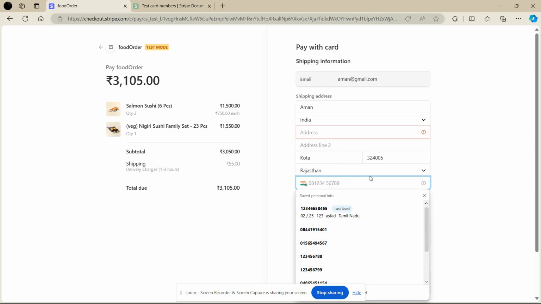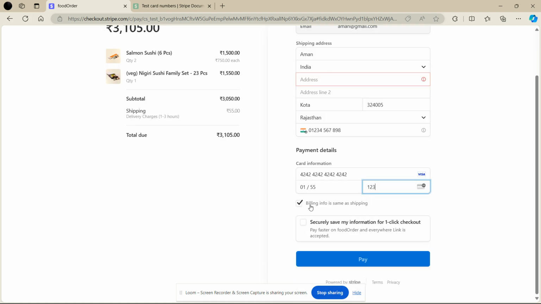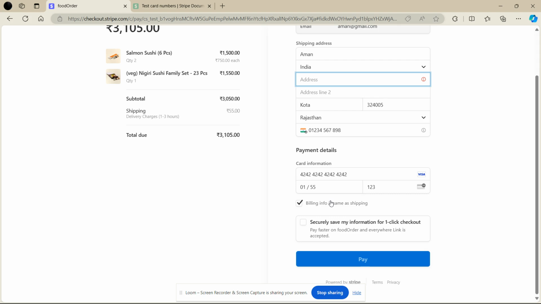Then I enter my phone number. For the payment, I will pay online.